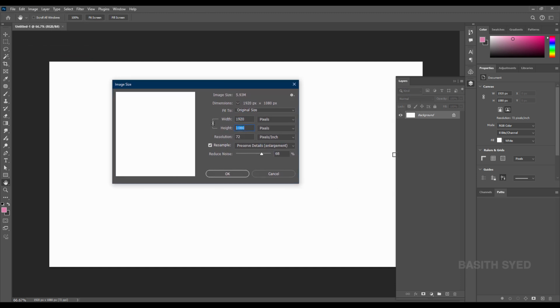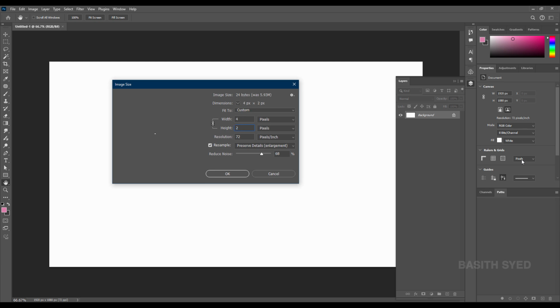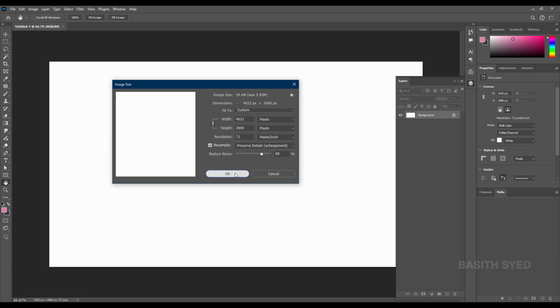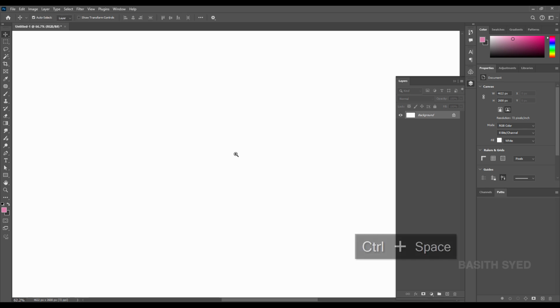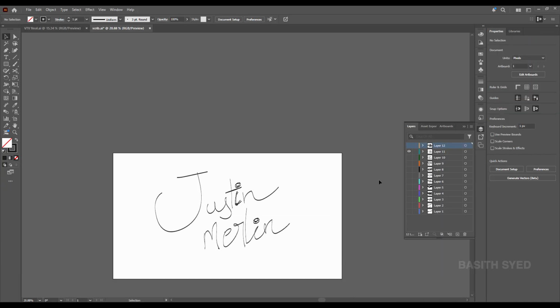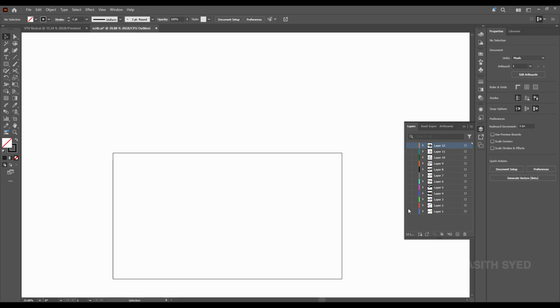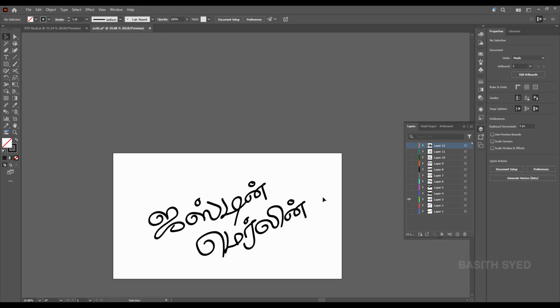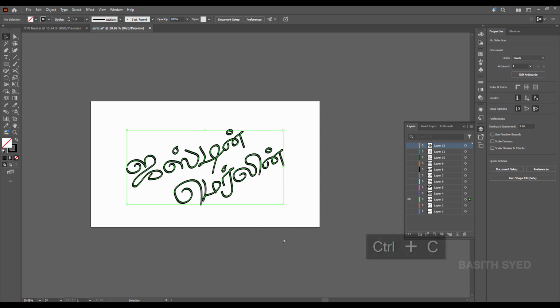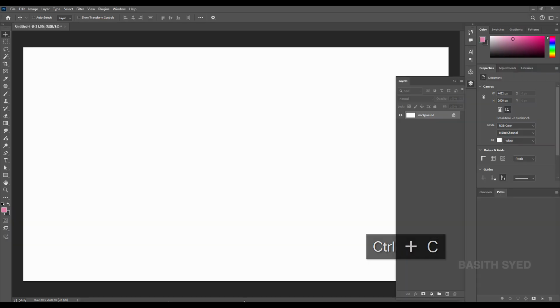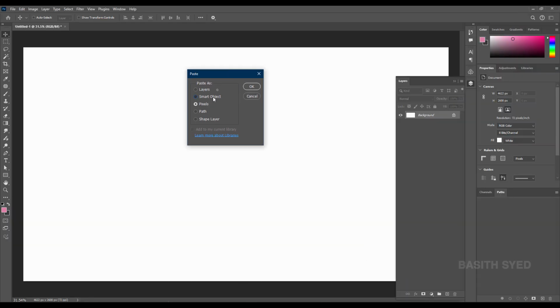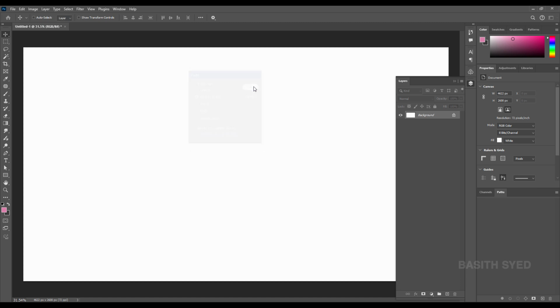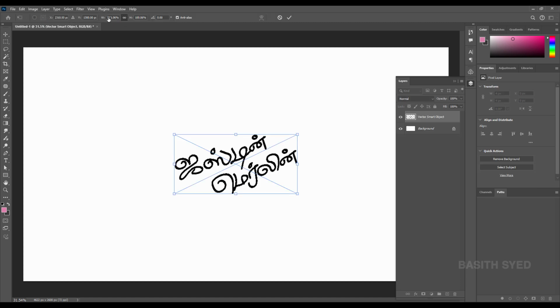We are going to increase the height to 2600. Press OK. I'm going to copy the first one. I'm going to use the option of smart object. I'm going to press OK. I'm going to scale this.